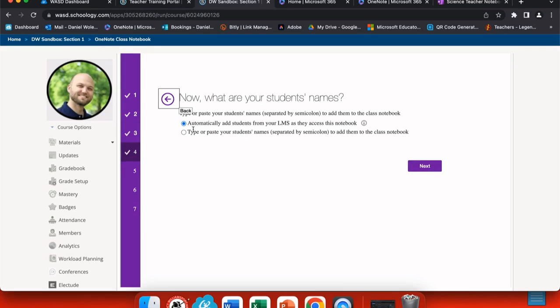Now it's going to ask you to enroll your students. You have two options. One is to automatically add students from your learning management system. The other is to individually input your students into this notebook. I recommend using the learning management system.